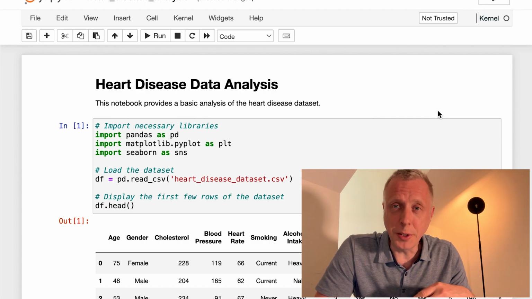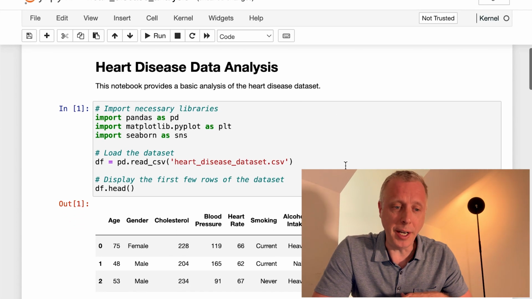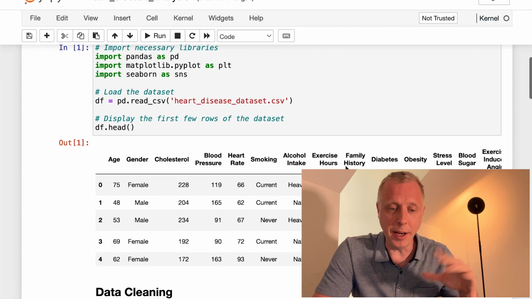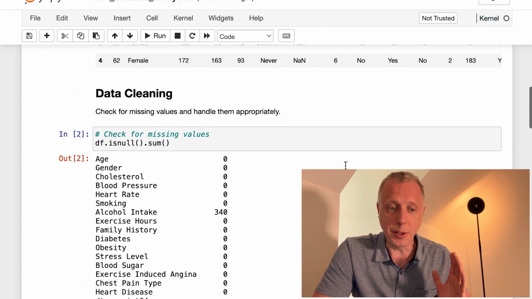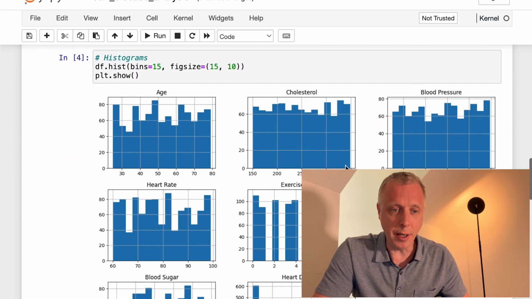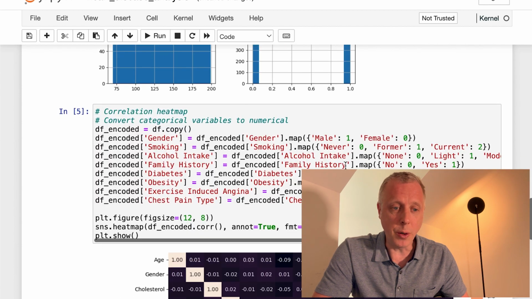All right, here's the notebook it's come up with. Heart disease data analysis. It's loading in our libraries and the data set and displays the first few rows of it, does some basic data cleaning. Then it does an EDA. Here's some histograms of the numeric columns. Finally, a correlation heat map.